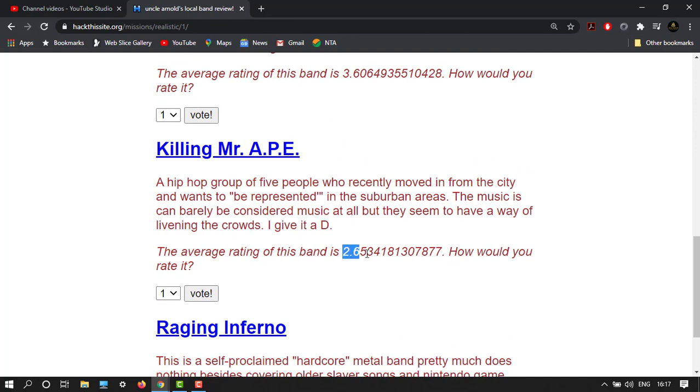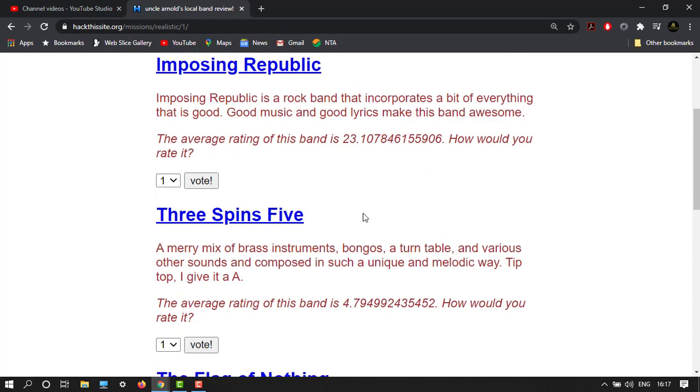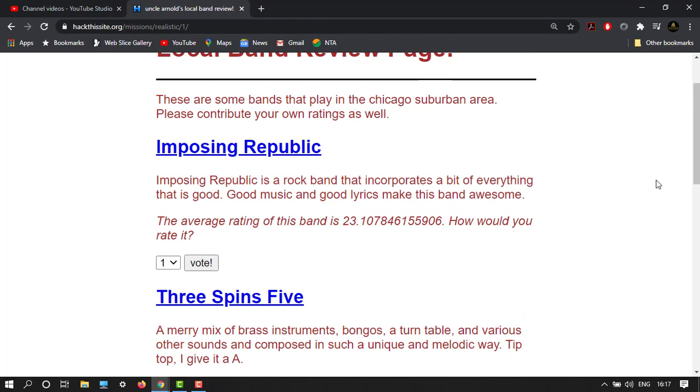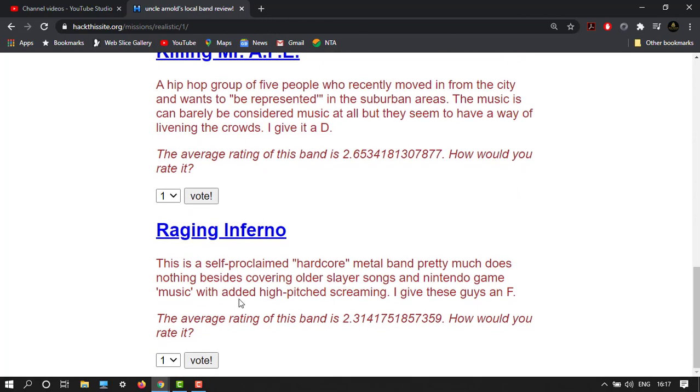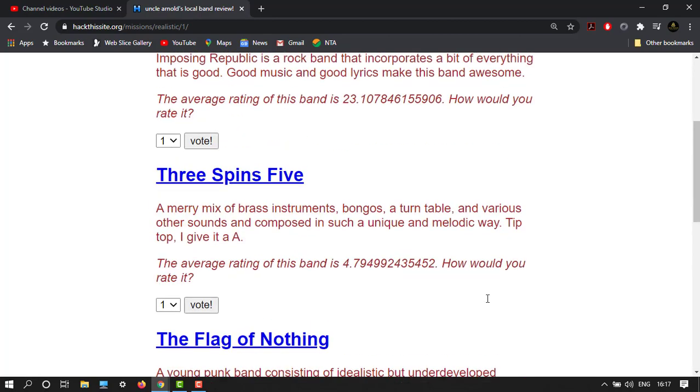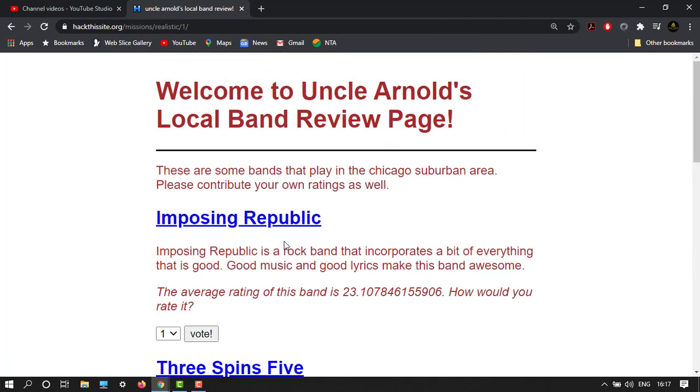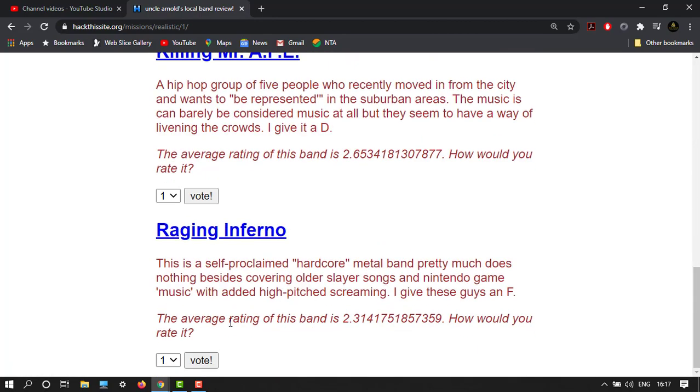Here we have options and votes. It is an average vote of 1, 2, 3, 4, 5. It's the sum divided by the total number of votes, so it is the average, and the list is weighted in descending order. Here we have Raging Inferno. So we just have to hack this and bring it to the top, above the one above it. We just have to know some HTML.